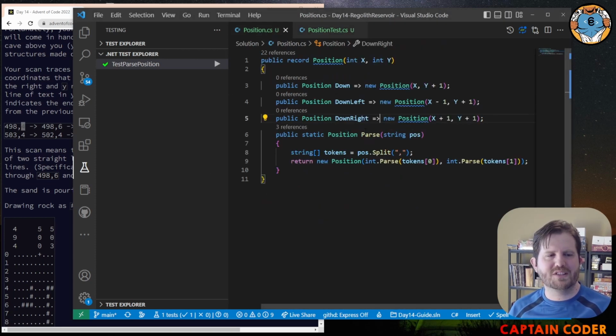Here we are in position. Relatively simple. I take in the string that's being passed in. I split it on the comma to get back the left and right token. And then I simply parse those as integers. So I take the first token, pass it into the X position, and the second token and pass it into the Y position.